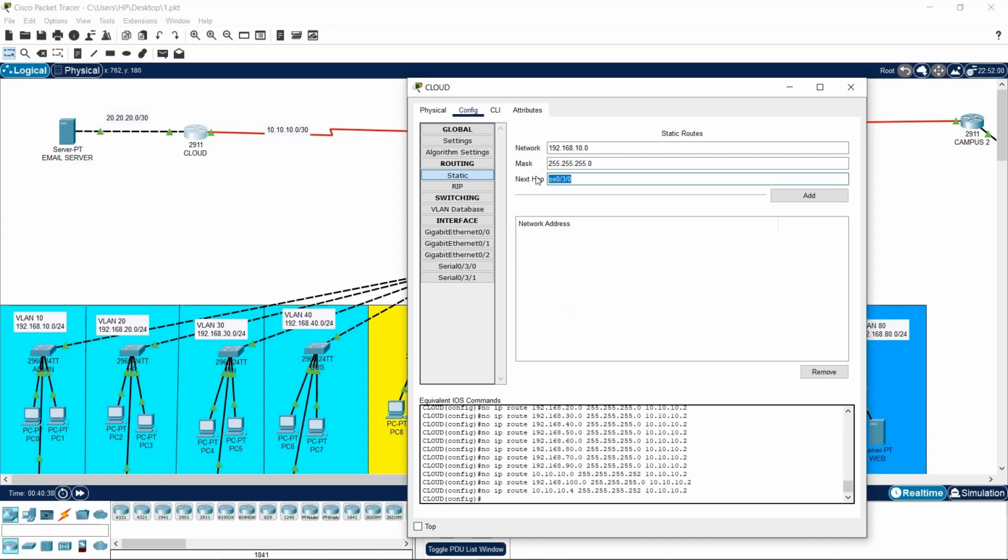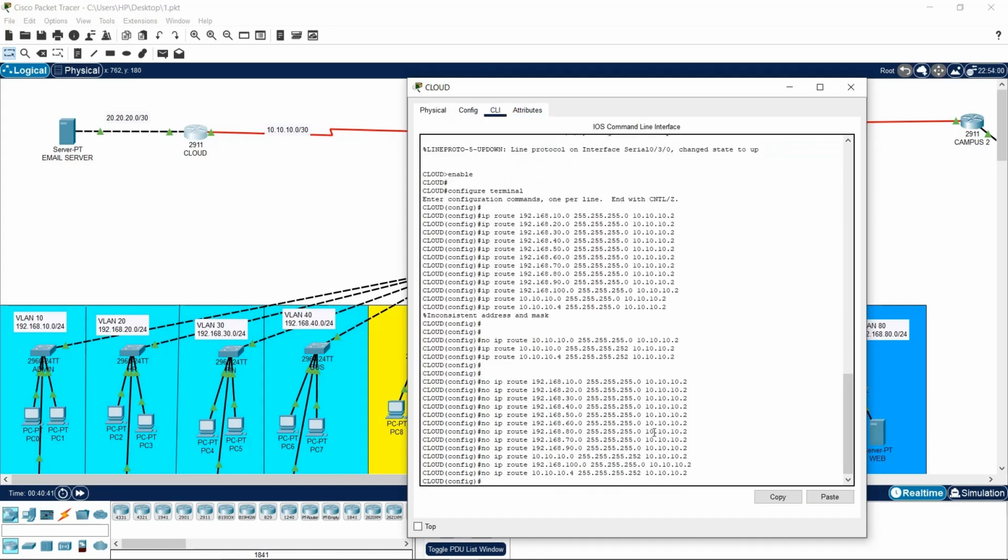So Control C. Let's come to CLI. IP route, paste, 255.255.255.0, leaving via serial, is leaving from here. So Serial 030.